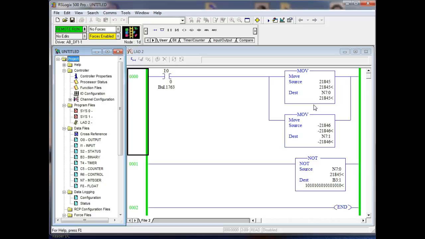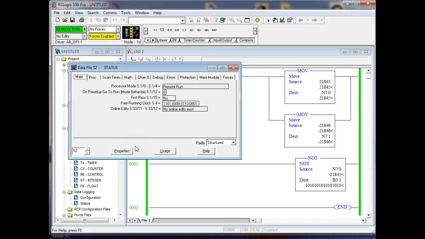I don't know which one this is, but we'll come over here and look at the status register. So this is the way it comes up on the status register. Of course, this is S4. This is not a good PLC. Why is this not a good PLC? This is a MicroLogix 1100. I need to get one of the 1000s.